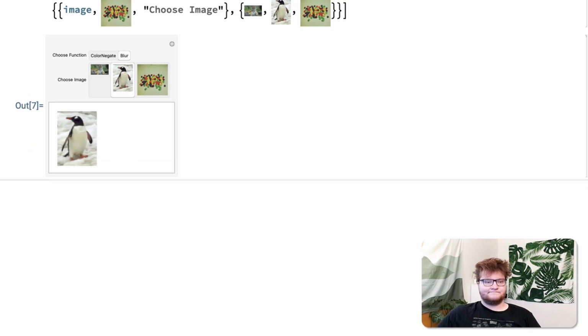If we want to build something that's dynamic, meaning that there are values that will be changing, we might need to use Dynamic and DynamicModule, which are the basic functions that make up a Manipulate. Dynamic lets us change the value of a variable without running a new line of code. We can also use it to show the value updating in real time as we change it.